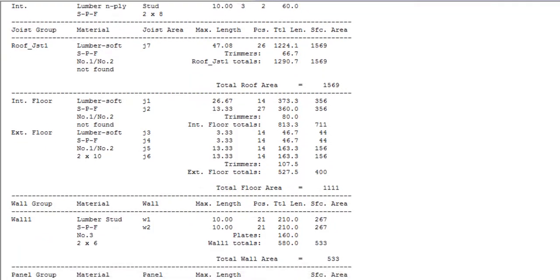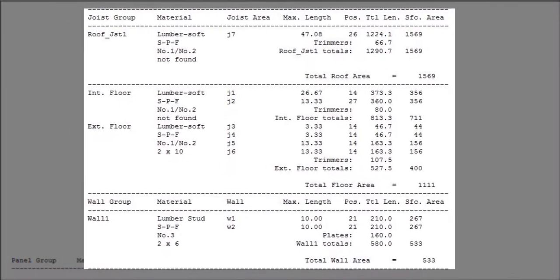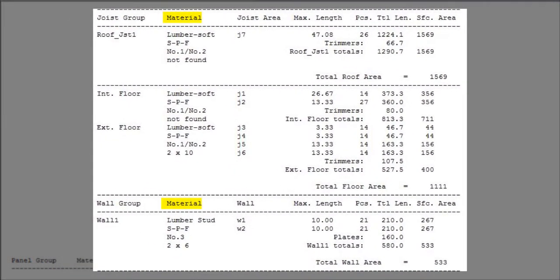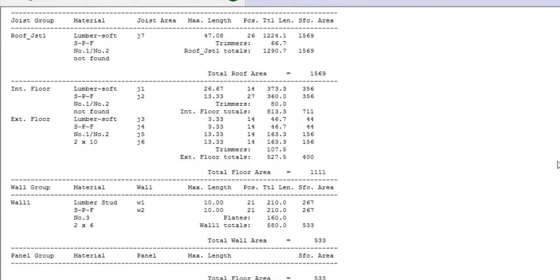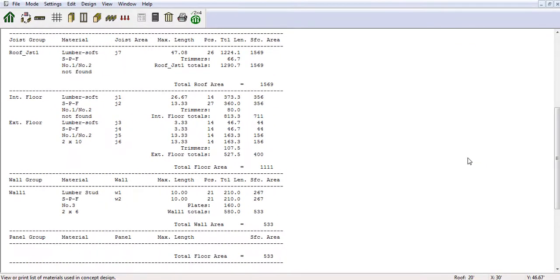As for the joist and wall groups, beside the combinations of materials suggested and the name of the element, information regarding the maximum length and the number of pieces required for that length is displayed. Next to that, values on the total length and surface area are shown. The total area is presented at the bottom of each group type. The information provided in this view can be used to create a preliminary list for costing the required materials for a project.